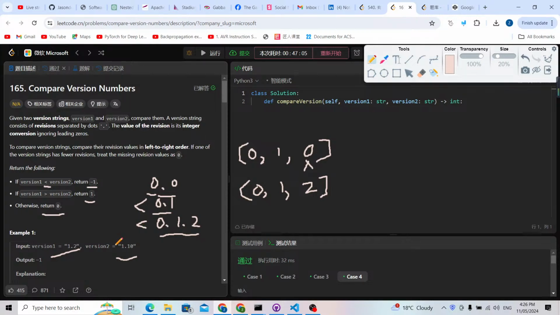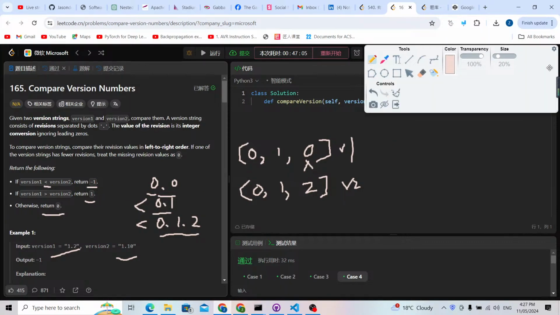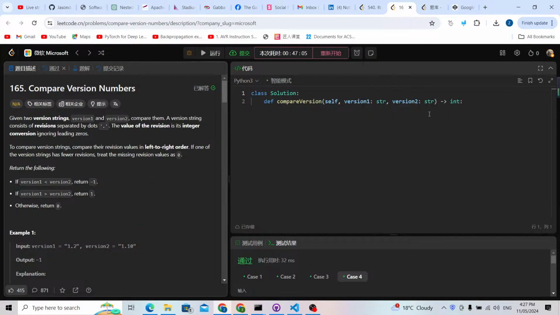So for example, if this is version 2 and this is version 1, and version 2 is bigger, this means we're going to return -1. Yeah, so basically we're going to do it like that. Now let's go back to the code editor to finish the coding.